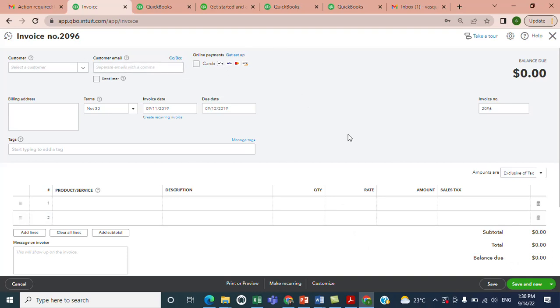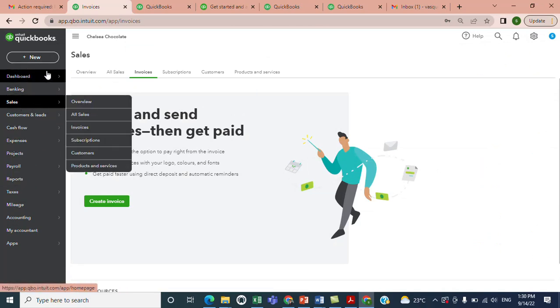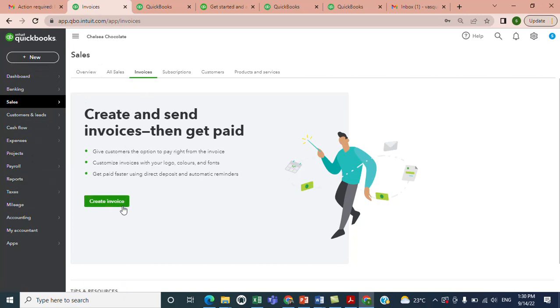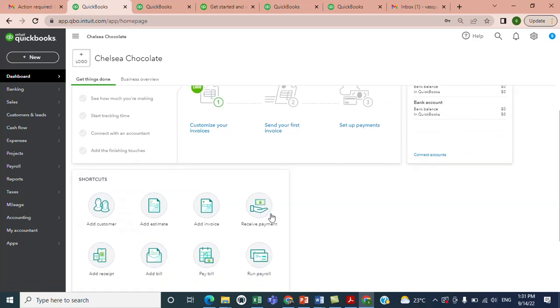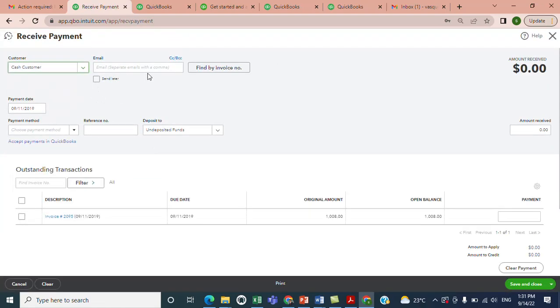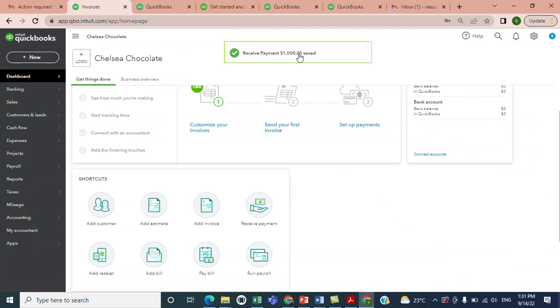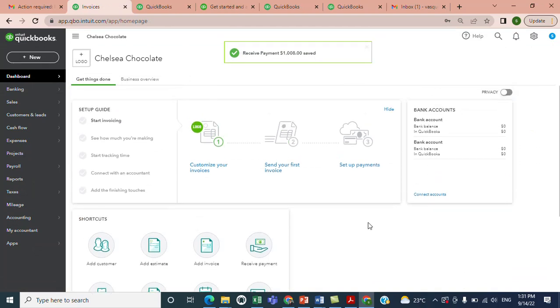Now let's go to the payment, because we received payment, right? So we will go to the dashboard and we'll receive the payment. Cash customer, and we received it, 2095. Looks good. Save and close. Receive payment and saved. Right?